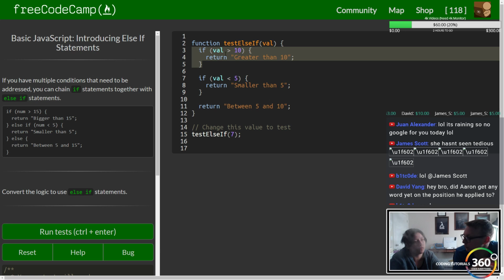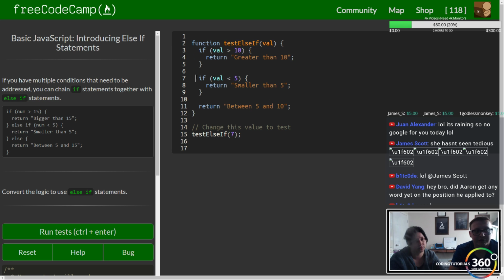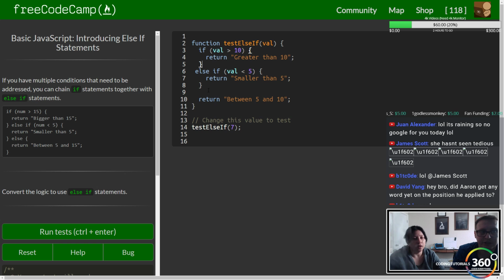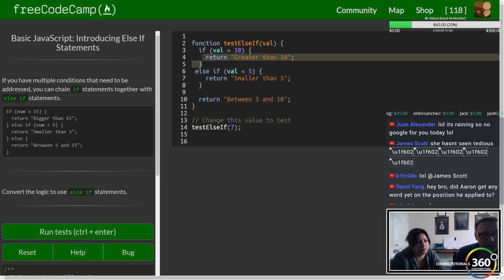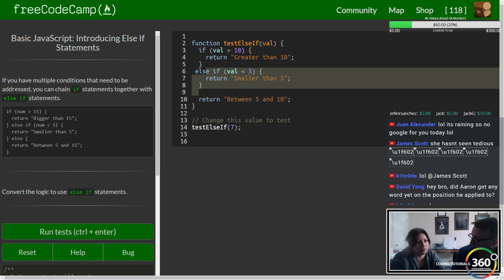So the way that we connect these if statements is we add an else in front of this. So similar to how the else only runs if the if is false, same goes for the else if. So if this is false, go ahead and run this. Now if this is true, we're done. Same thing here. If this is true, we don't run this.